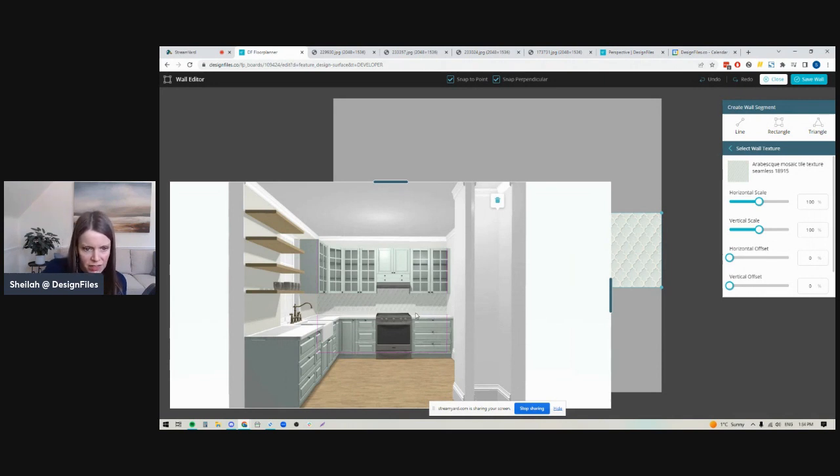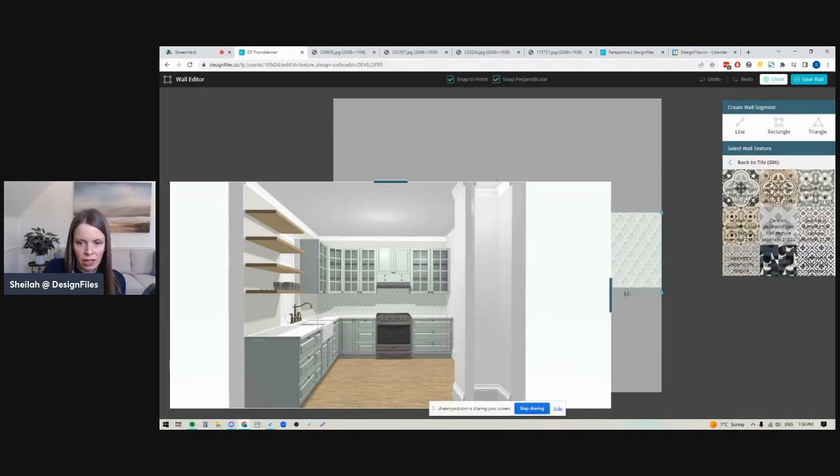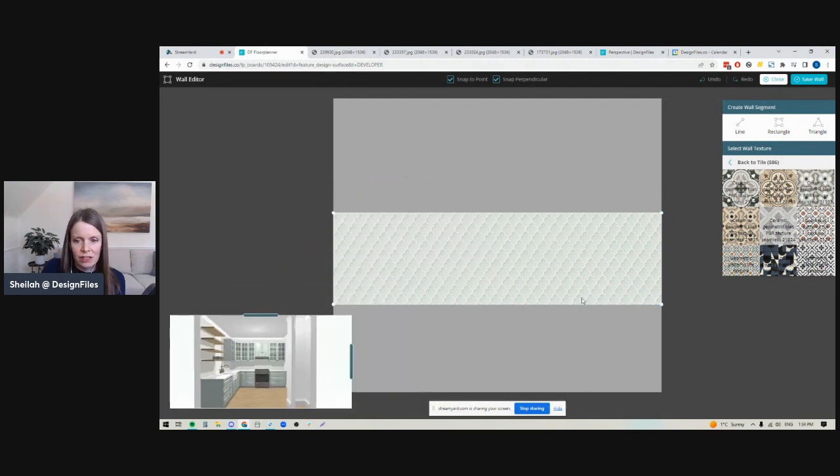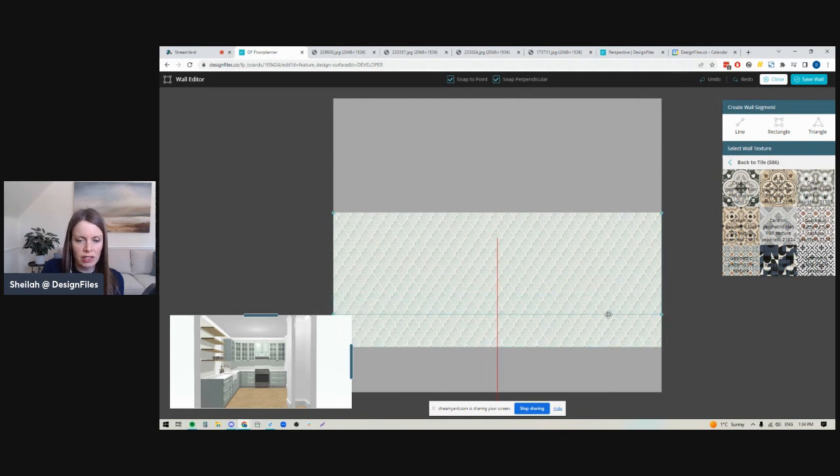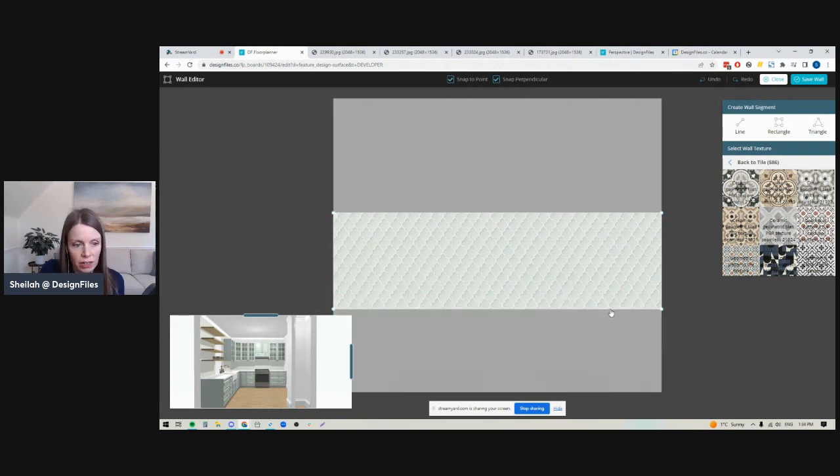Now, in this case, I can see that I need to adjust my rectangular shape because it's not actually hitting the base of the cabinet. So I'm just going to click on it and drag the line down so that I can change the size of it. You can just click and drag and adjust the overall shape to whatever you like.